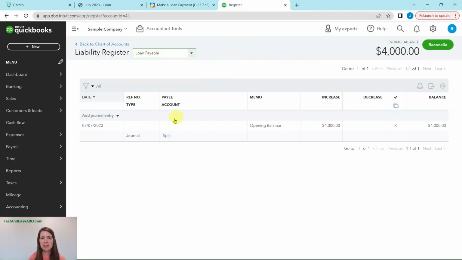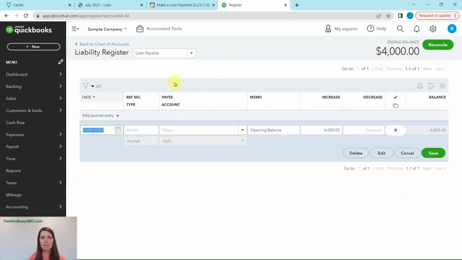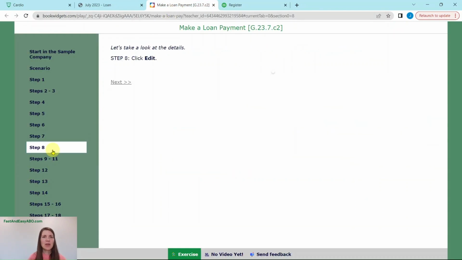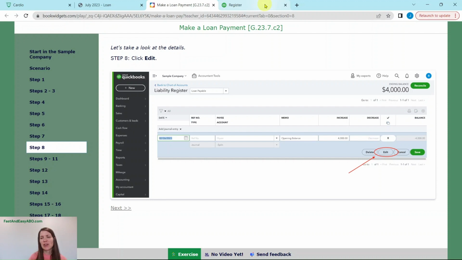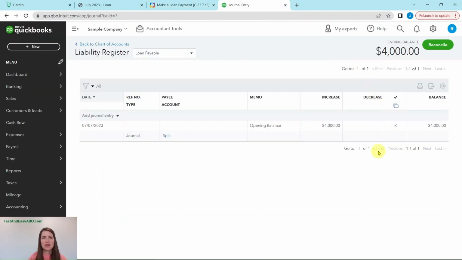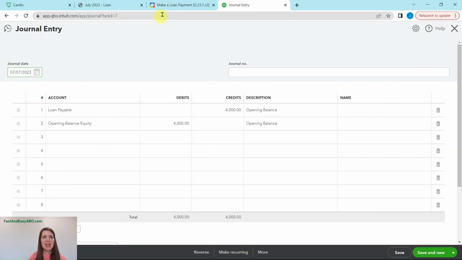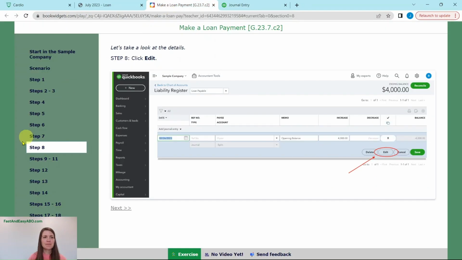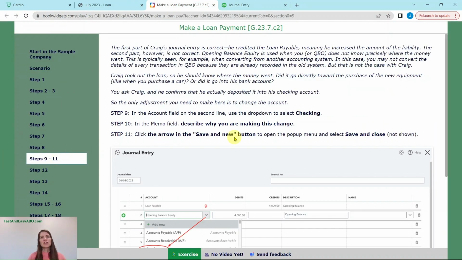We're going to click on Split. And then we are going to click on Edit to look at the details. So here is Edit down here. And here is our journal entry. So the first part of his journal entry is correct. He credited the loan payable, which just means that he increased his amount of liability. The second part, however, is not quite correct.